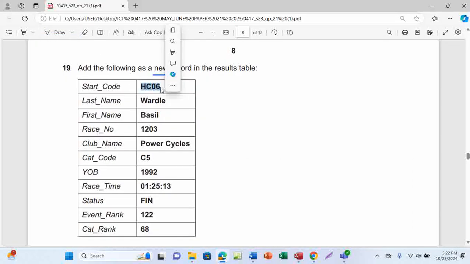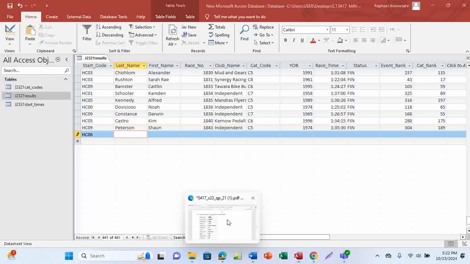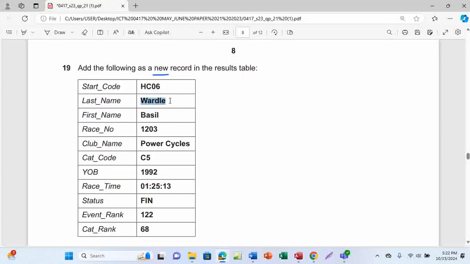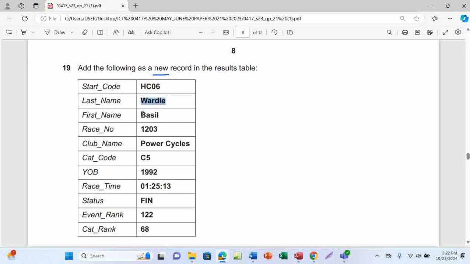Please make sure you type it accordingly, 100% accuracy, please. But I'll be copying mine because of time. 100% accuracy, please. Where there's a capital letter, type it like that. Where there's a small letter, type it like that. Where there is 0, type it like that. Don't replace it with O. So take note of all these little things.